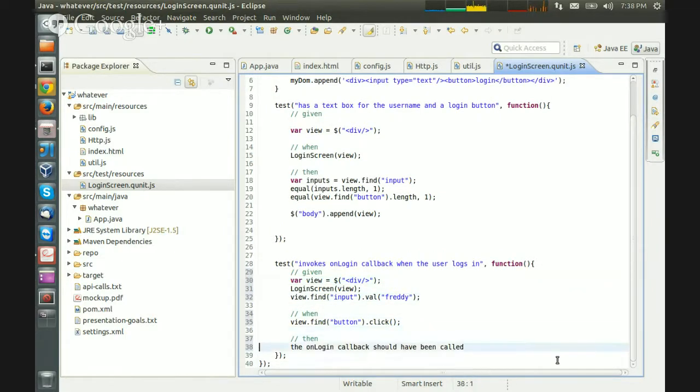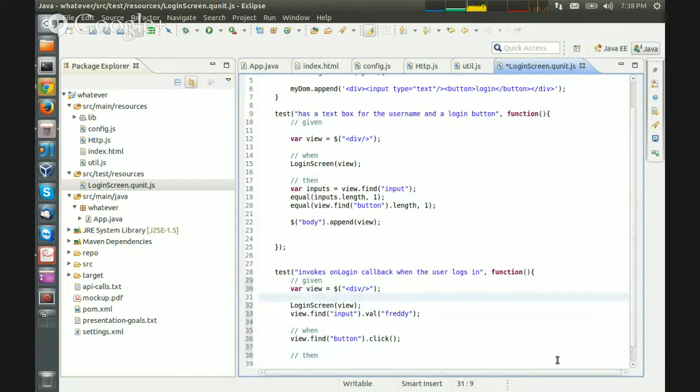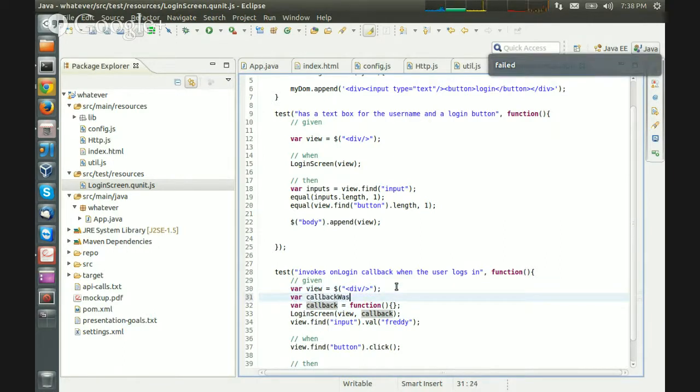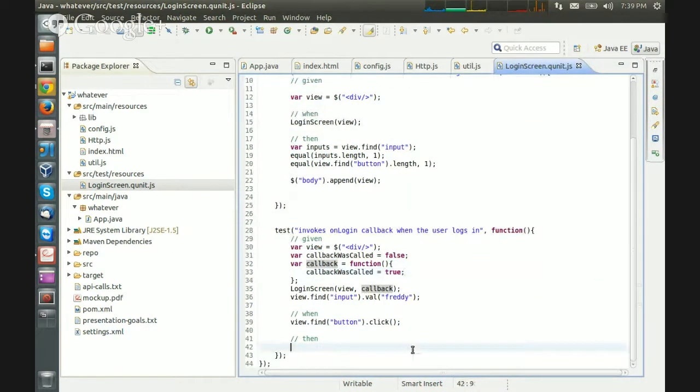All right, so far so good. Now this on login callback, that's interesting. Let's say callback looks like this. It's just some function. And we pass it in here, and this will be our contract with the login screen. And we're going to need to know whether it was called, so simplest way to do that is to do something like this. All right, now we know whether it was called. All right, that should be false because it's not being called yet.